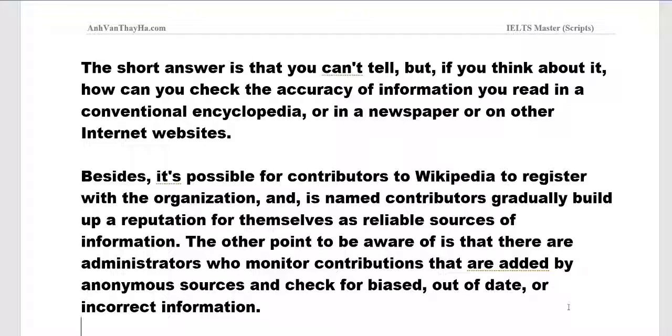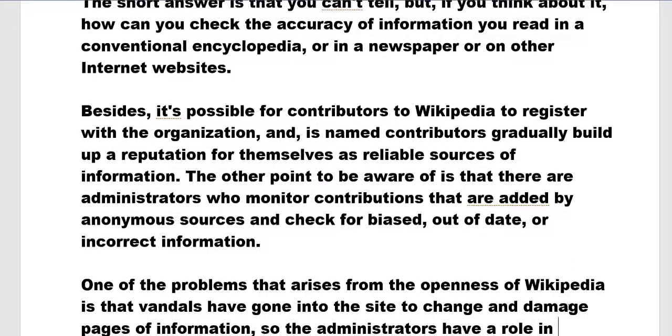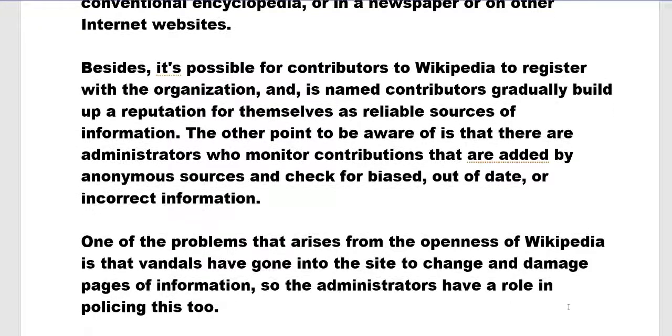Besides, it's possible for contributors to Wikipedia to register with the organisation and, as named contributors, gradually build up a reputation for themselves as reliable sources of information. The other point to be aware of is that there are administrators who monitor contributions that are added by anonymous sources and check for biased, out-of-date or incorrect information.